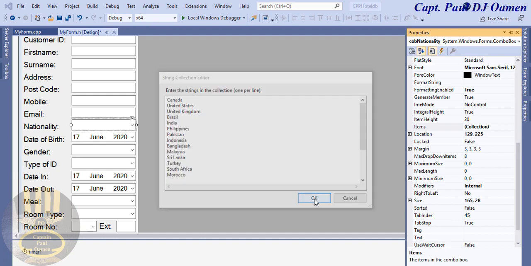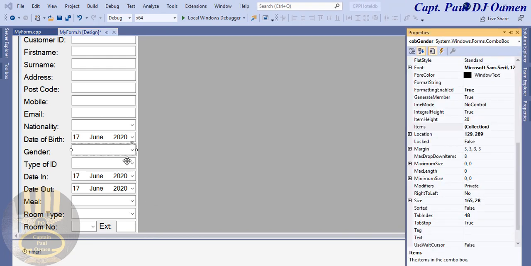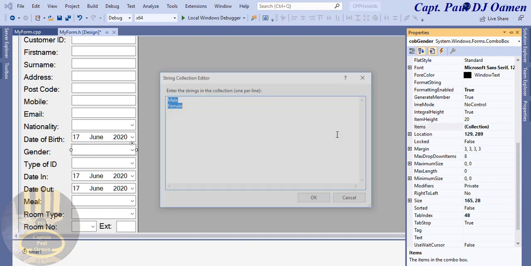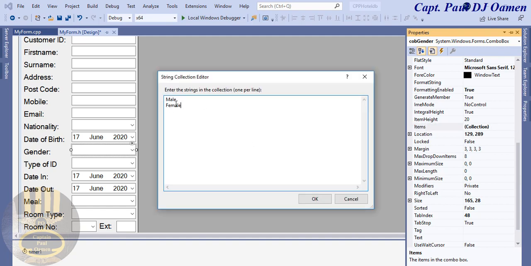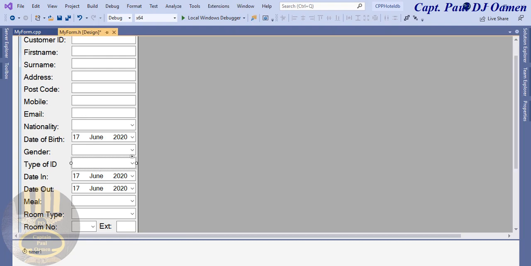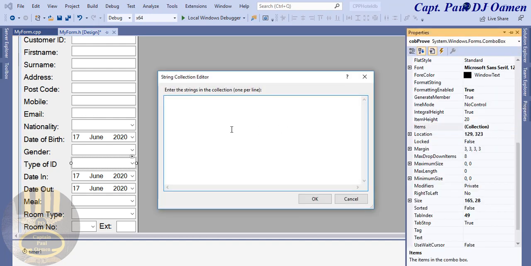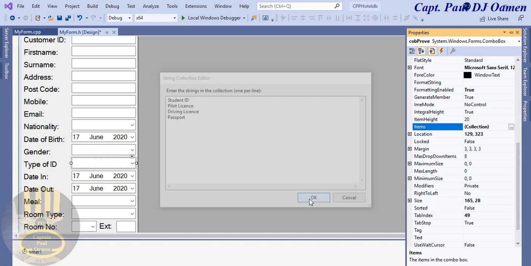Okay, that's fine. So let's come in here, gender, and we need to change that to gender as well, male and female. So go straight to the properties here, and for the gender, that is it right there. Done. And if we come right down here, type of ID, make sure type of ID is selected, come straight here and let's enter as follows. There we go. Those are the type of IDs.